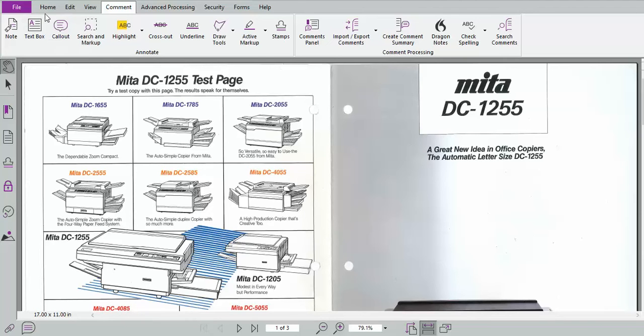And you'll notice I'm going to move my mouse over a few of these tabs up here. One is the home, the edit, the view, and the comment. Right now I'm going to concentrate on the comment tab and also the highlight button. On the highlight button, we'll also see a drop arrow. In that drop arrow, we can highlight an area or we can highlight text. First thing I want to do is show you how to highlight an area.